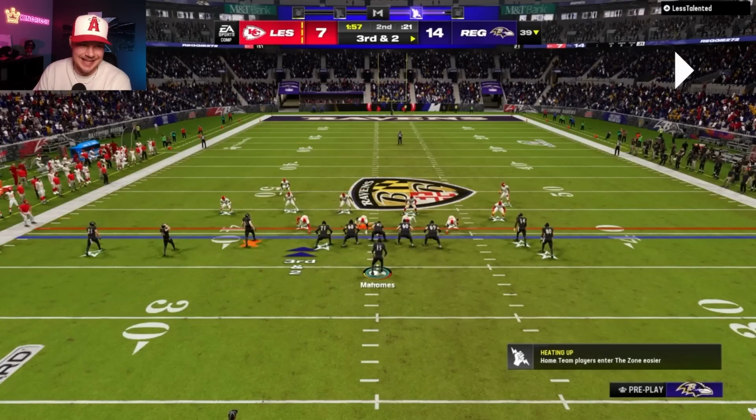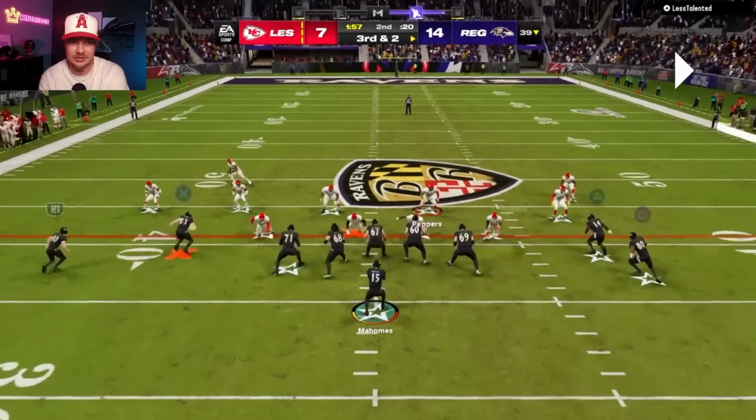Okay, so for these guys, this is all about how you want to take the top off defenses. It is totally different throwing the deep ball versus man versus zone. I think most people don't really understand this, and sometimes I do it too, and it can lead to a ton of bad picks.